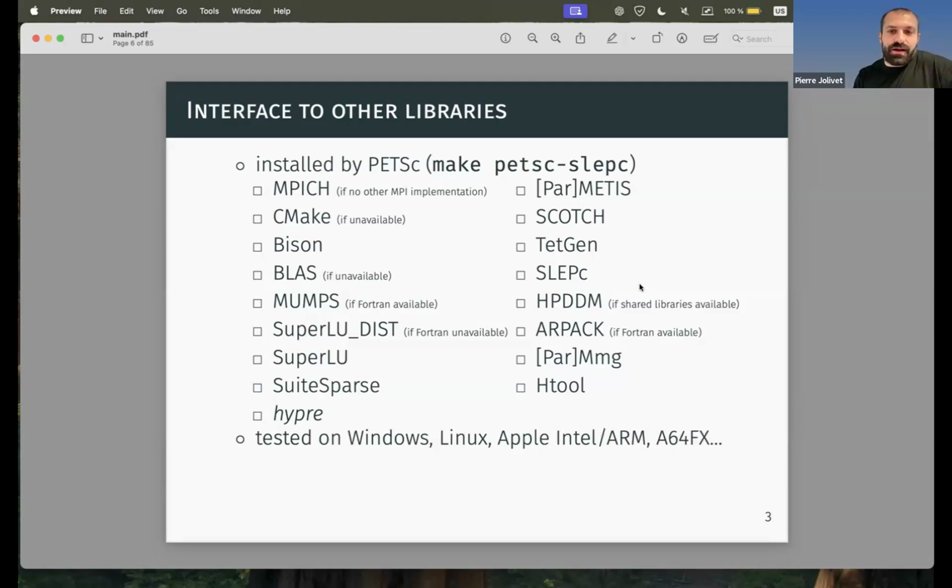So again, just as for FreeFEM, PETSc is also tested on a wide variety of architectures, and so we are making sure that the combination of both FreeFEM and PETSc is interoperable on various architectures, and so we have tested the make PETSc SLEPc step on Windows, Linux, Apple, A64FX, and so on and so on.